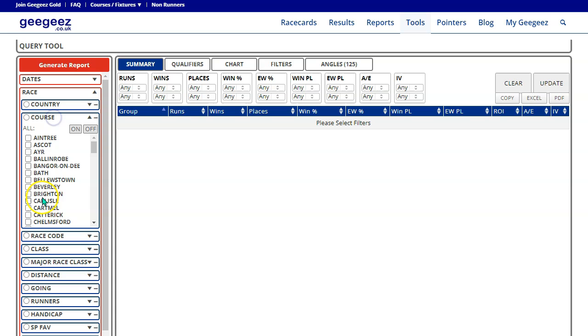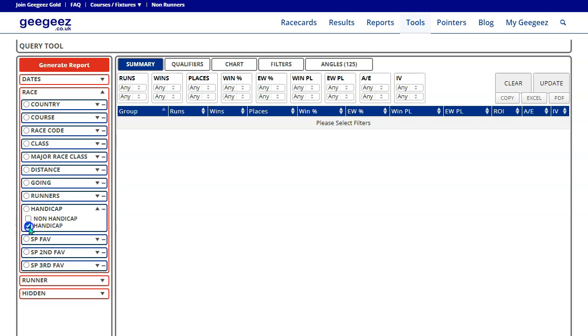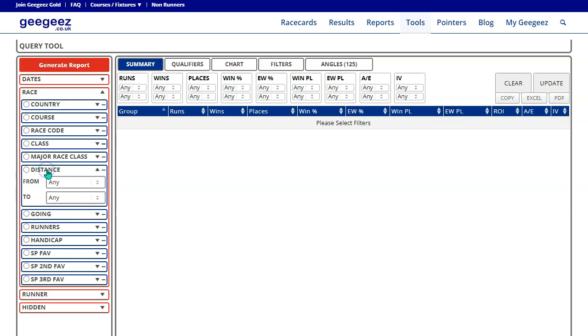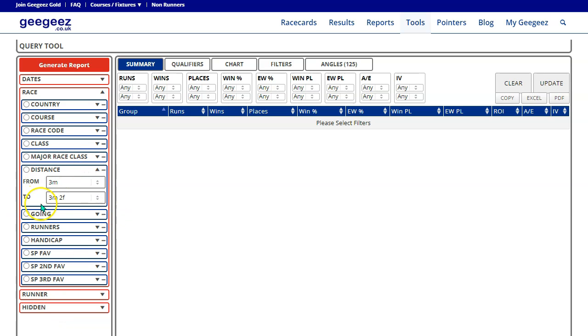So I'm going to select the course, Gowran Park, race code is chase, handicap chase, distance is between 3 miles and 3 and a quarter. We don't have a specific 3 mile 1 furlong distance in query tool. If I click generate report, I've got 34 winners, so that's too many races. I need to be a bit more specific.